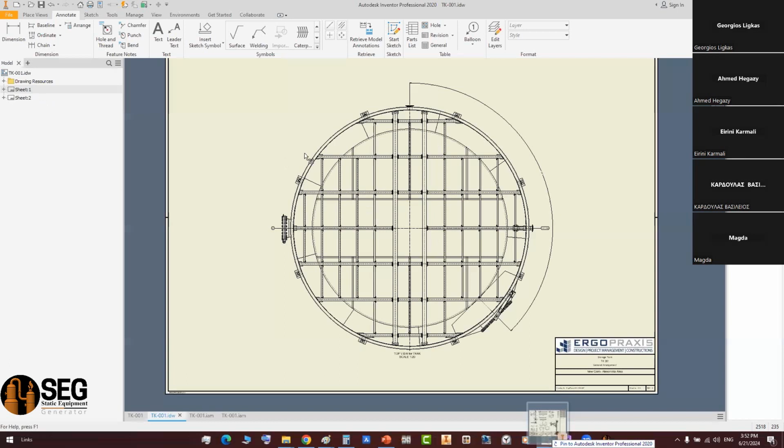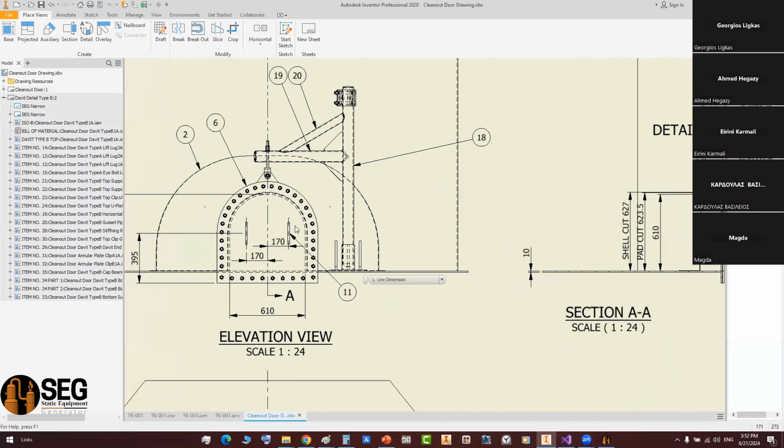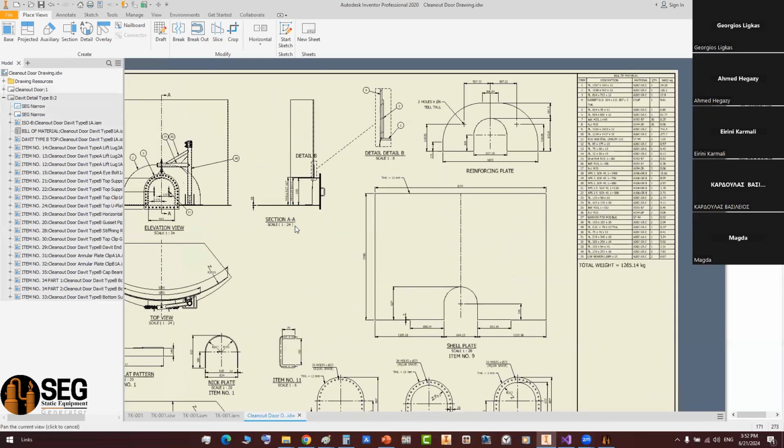So as you can see, a lot of details here. If you use this iLogic model, it will save you time adding all of those dimensions and the bill of material for the items. And we will discuss that, inshallah, in another day of training.